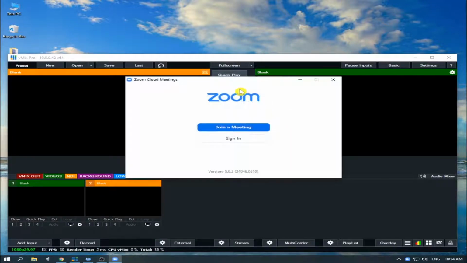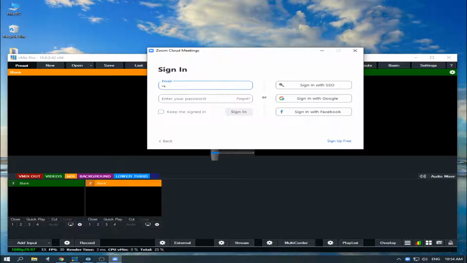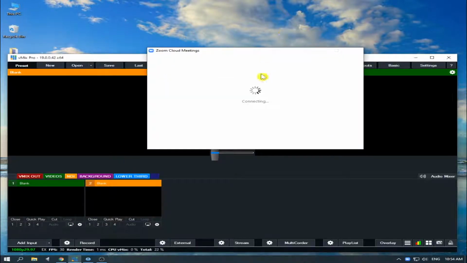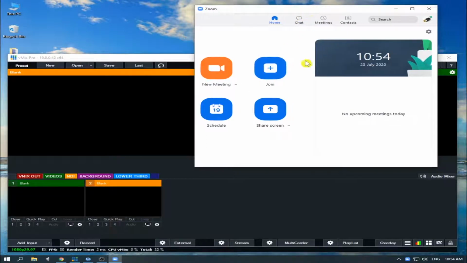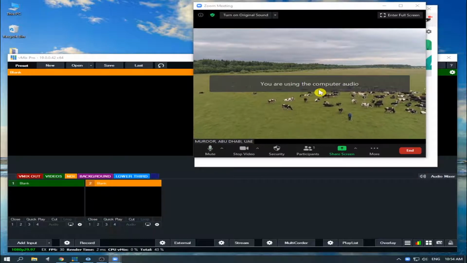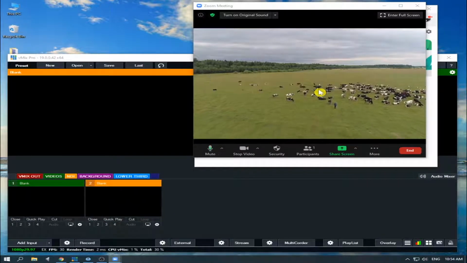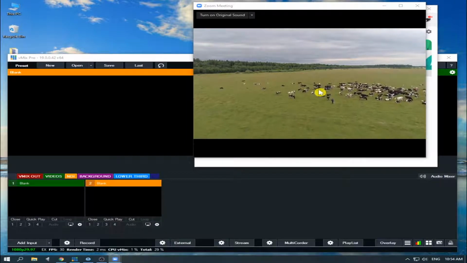Okay. This is our Zoom, and we're going to log in again. Enter. Now we're in our Zoom, and we're going to create a new meeting again. So this is now our Zoom with a video in it, after we changed the rendering method from automatic to GDI.